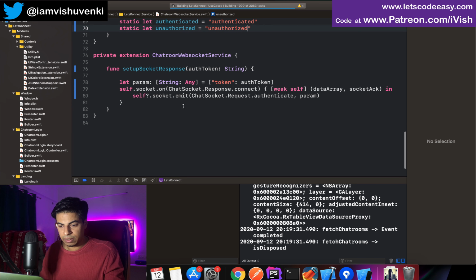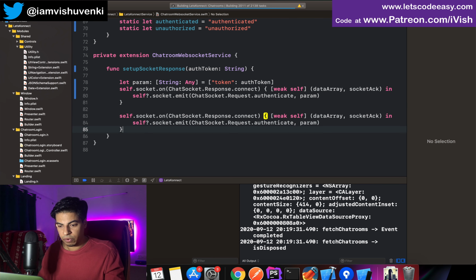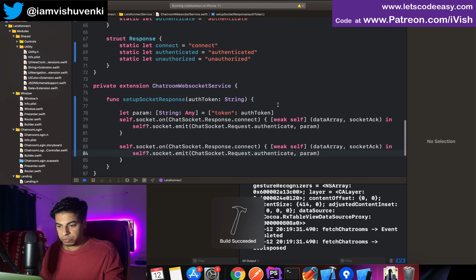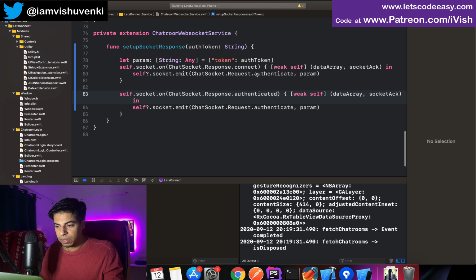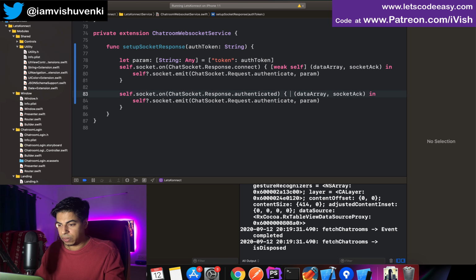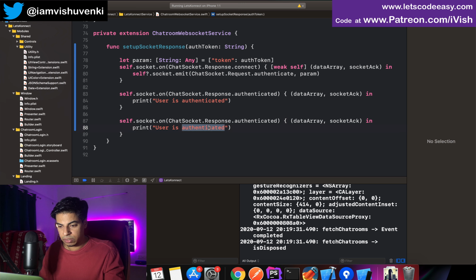So we can always set 2 more callbacks for these. We can just print it. One is authenticated. What happens if the token, this emit call can authenticate the user? If he is authenticated, it's going to come through this channel then. So I'm just going to say print the user is authenticated or something. Print user is authenticated, just to see whether our server response happened or not. I'm just giving a couple of prints. User is unauthorized, and it's going to be the unauthorized key.